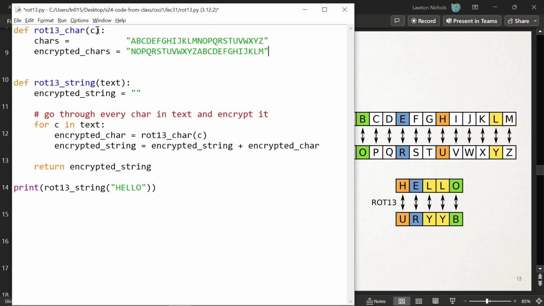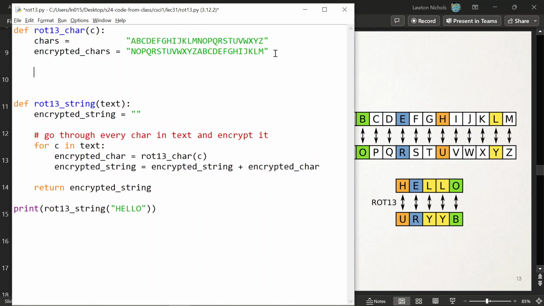So here's the secret. Somebody gives me a character, like somebody gave me H. What I'll do is go find where H is in this normal alphabetic string. Find the H, figure out what index it was living at, and I'll go to that same exact index in encrypted chars. See that? That'll tell me the encrypted form of that one. That's what I want. That's the secret.